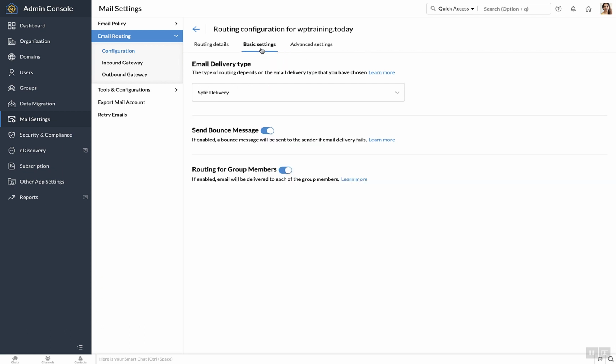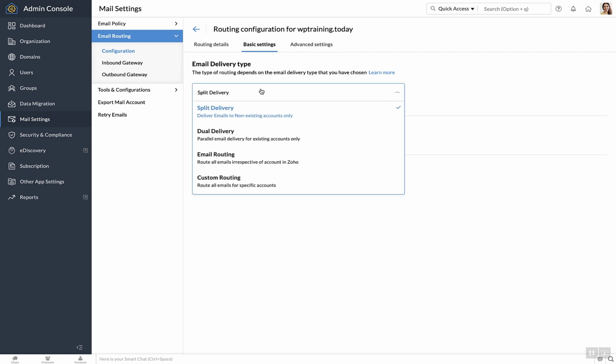Email routing serves different purposes for different organizations. To fulfill your organization's routing requirement, you need to configure the appropriate email delivery type. Zoho Mail offers you 4 different delivery types, starting with split delivery. Say you're an organization with 2 different email service providers where you are hosting one of the email accounts in Zoho Mail and host the rest with a different service provider. When you configure split delivery, the emails addressed to the recipient that exist in Zoho Mail will be delivered to the respective mailboxes hosted at Zoho Mail as usual.